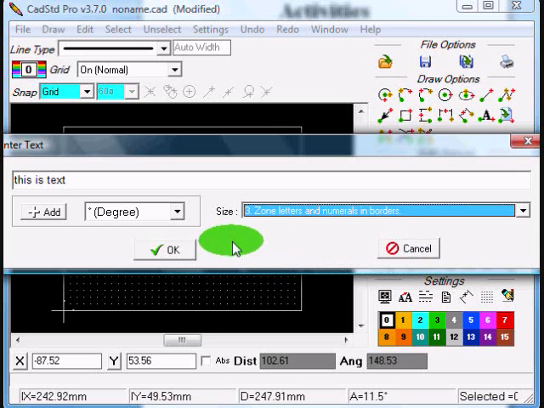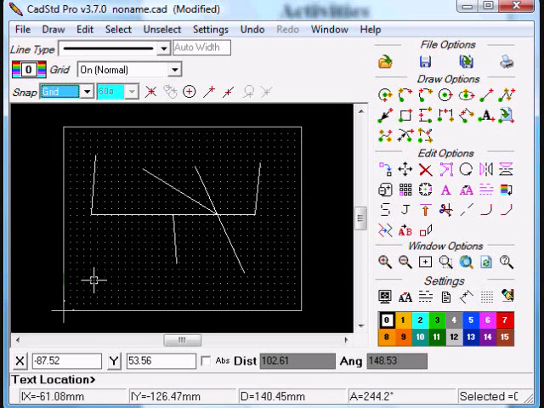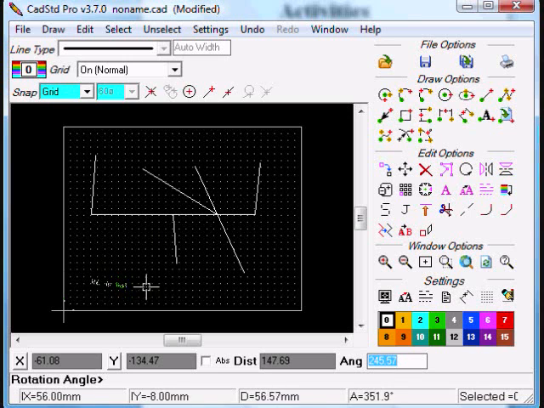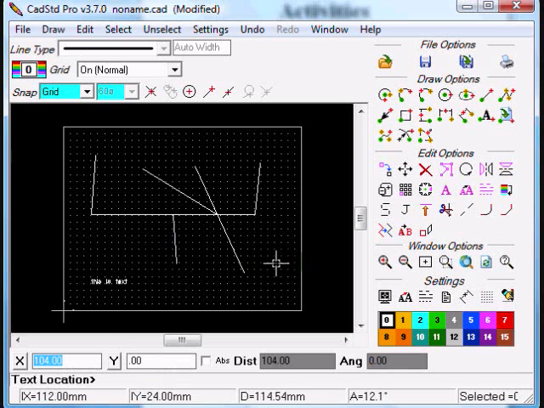Select OK. Now I can lock in one end of my line, and I can go across and move it. Notice I can tilt it any way I want, but I want to snap to grid or go straight across. So I don't want to snap up here or snap there. I want to snap straight across. And that will be my text.